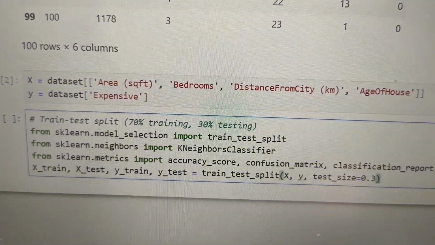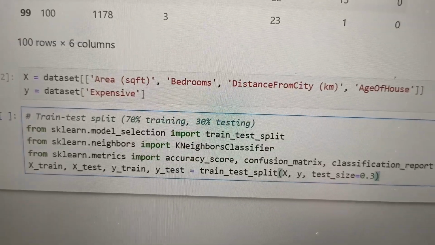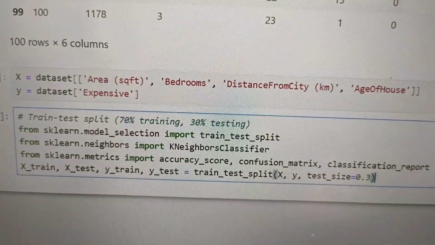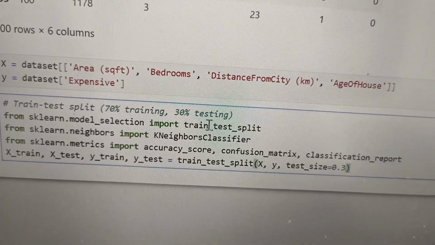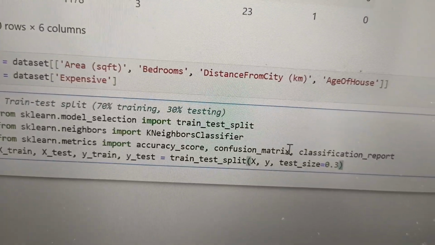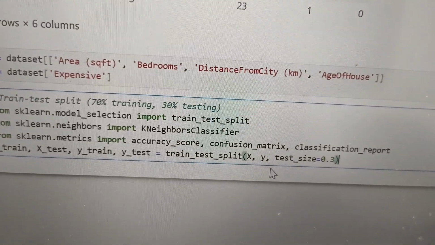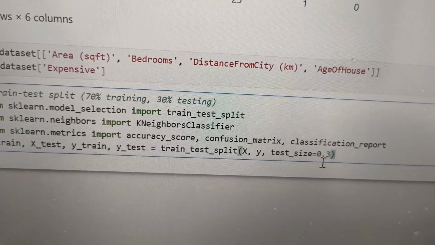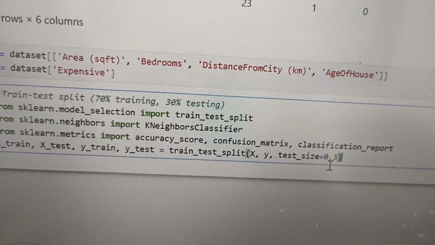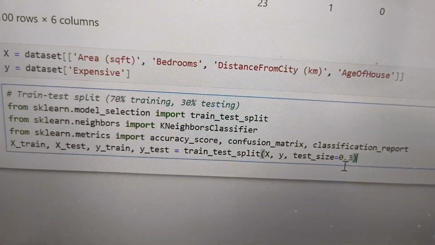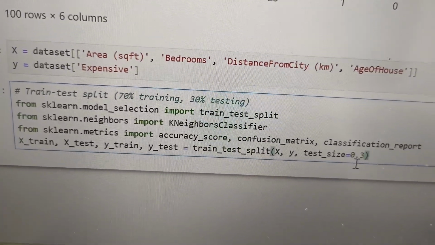Next we have to split the dataset into train and test. Here I am going to use 70% of the data to train the model and 30% of the data to test the model. You can see this one. The test size I have selected is 0.3. You can use 20% of the data for testing. It is not compulsory to use 30% of the data.